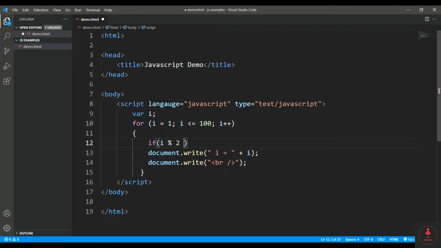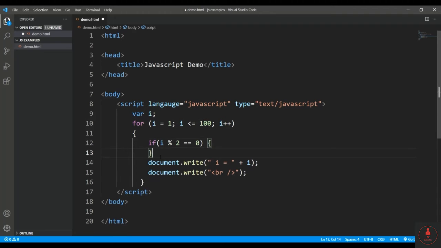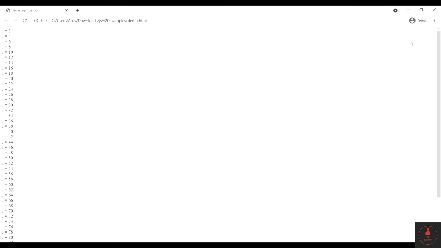If the modulus of the value of I with 2 is 0, modulus means the remainder. So if you divide any number by 2 and the remainder is 0, I will say that is an even number. So I'll simply put these statements inside the if statement. Alright, so I'll just pass the delimiters like that. So it will print all the even numbers, something like this, here you can see 2, 4, 6, 8 and so on.